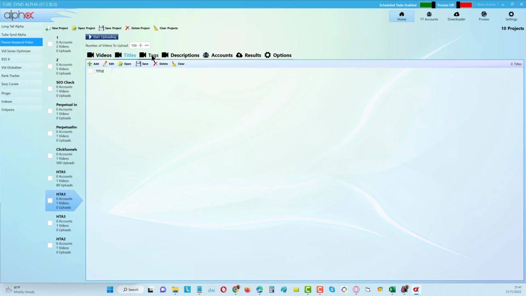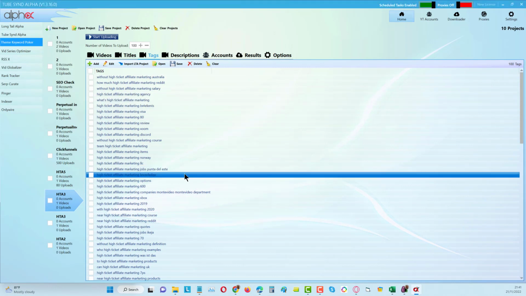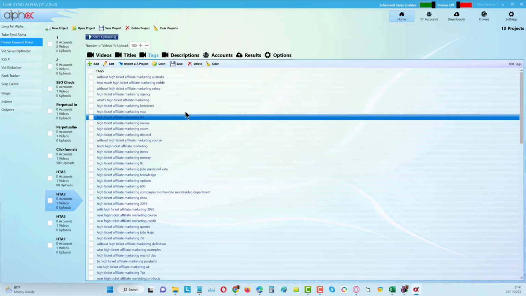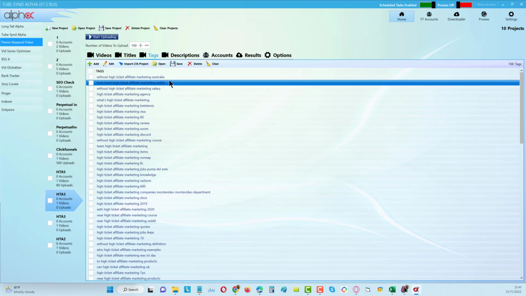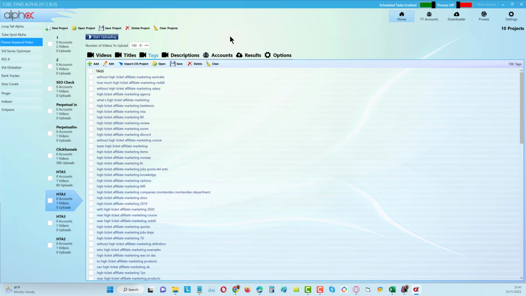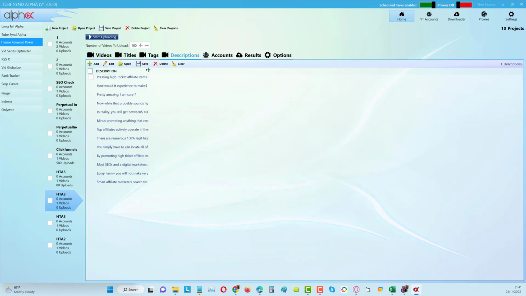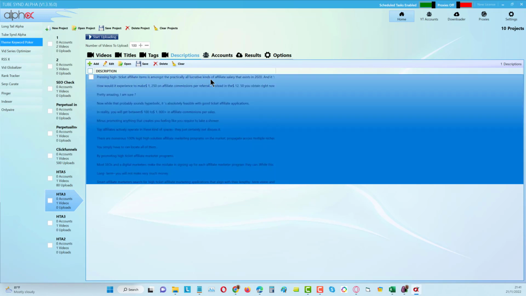Okay, next is the tags, and you can see here that we can import from any project from Longtail Alpha. That means that we're going to be using the same title and the same tags. Okay, the tags is what the rank tracker will check. It will check the rankings for the tags. So if you put 5 tags on the video, it's going to check that video for 5 keywords. Okay, that's the 5 keywords it's going to check. Here in the description, I've got just one simple description. Okay, I'm not making this complicated. In fact, I was a bit lazy with this one.